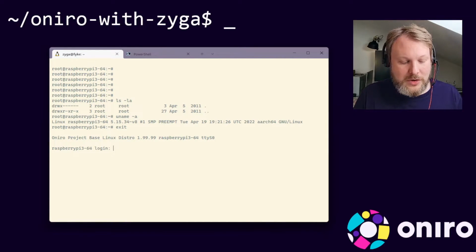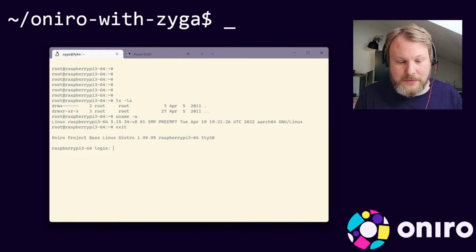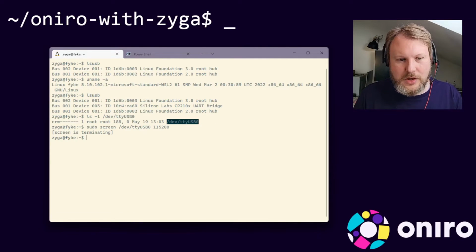To quit screen, you have to send it a special keystroke that will not be interpreted by the shell process running on the Raspberry Pi, but instead will be intercepted by screen itself and interpreted on the machine I'm running. And that is Control A, lowercase k. It's a screen shortcut to kill or stop the current window. I'm just going to confirm this, and screen has terminated.